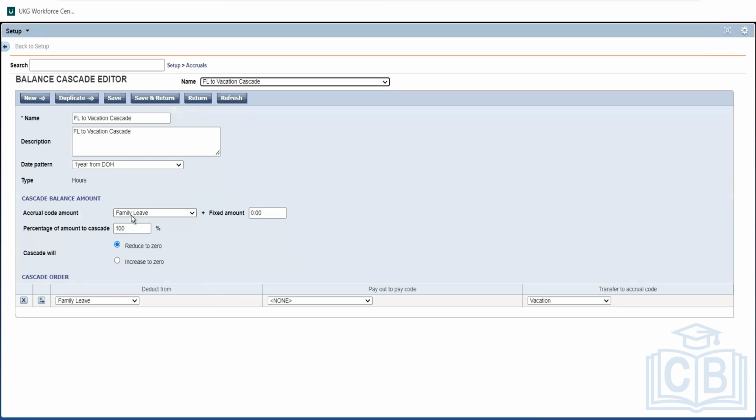Okay, FL is family leave. What they are doing here is cascading. Balance cascade is simple. We choose a particular date, and on that date, if an employee has a balance in a particular accrual, we can either move it to a different accrual or pay it out directly. You see here there are two options: pay out to a pay code or transfer to an accrual code.